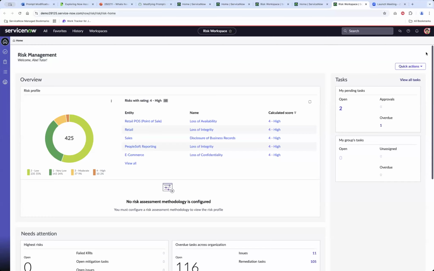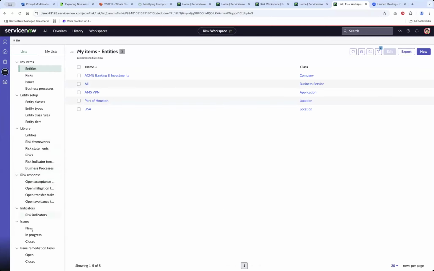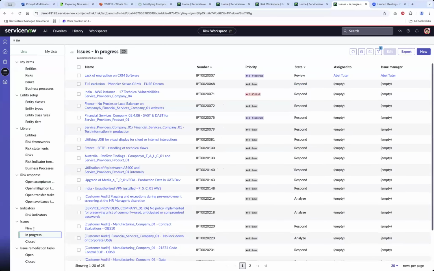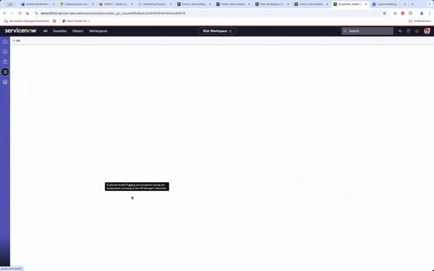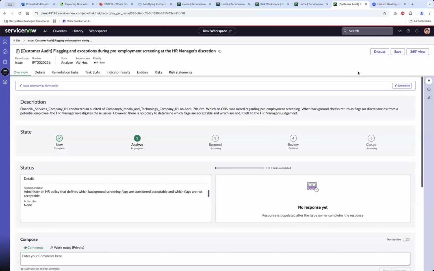All right. I impersonated Abel Tuter. I moved into the risk workspace. Now I'm going back to an issue which is in analyze state. I clicked on in progress issues. I'll find an issue. Okay, this issue is in analyze state. Now I see the ribbon because I have the right role to access summarization.